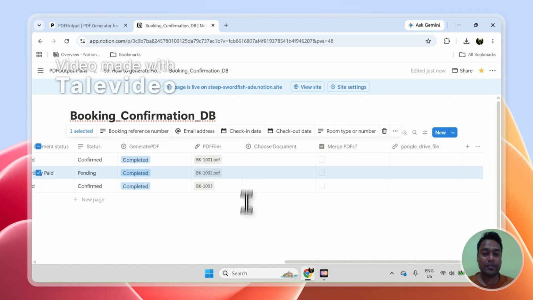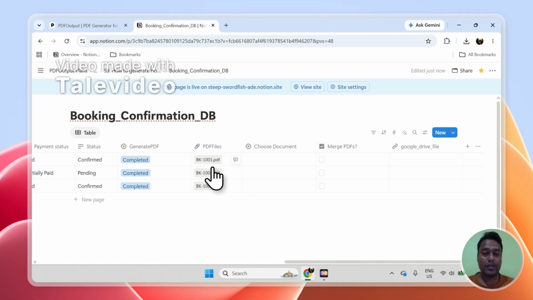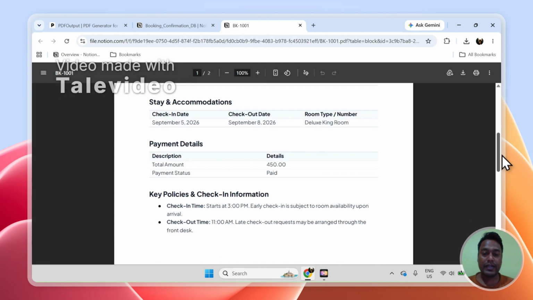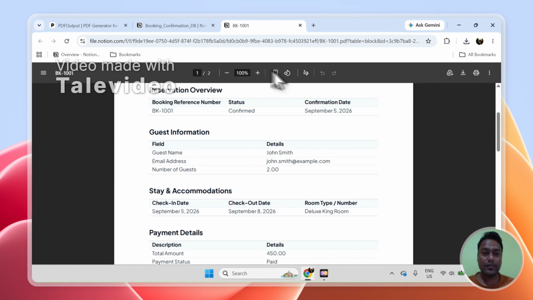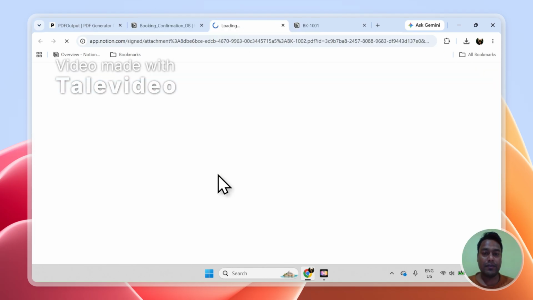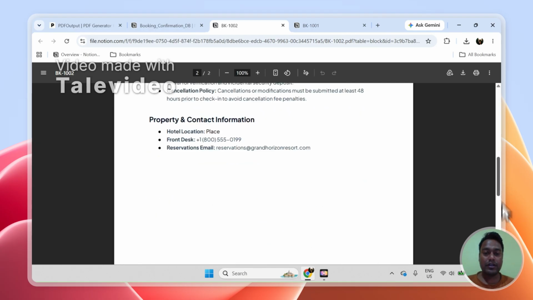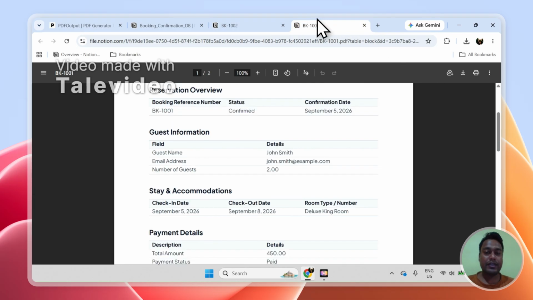So if I go back to the database, I can see both the documents populated. So if I click on that, I should be able to see all the placeholders automatically mapped from the database. The same goes for the other document as well. So this is how powerful PDF output is. It can produce your desired documents directly within the database itself.